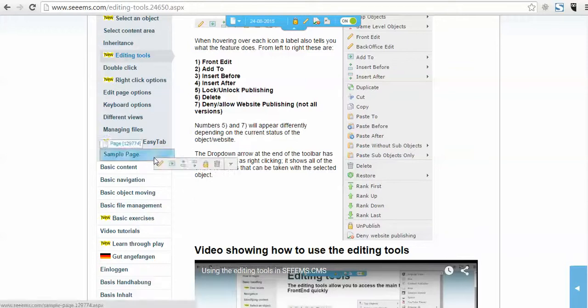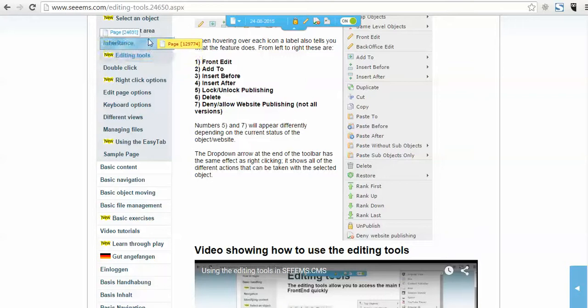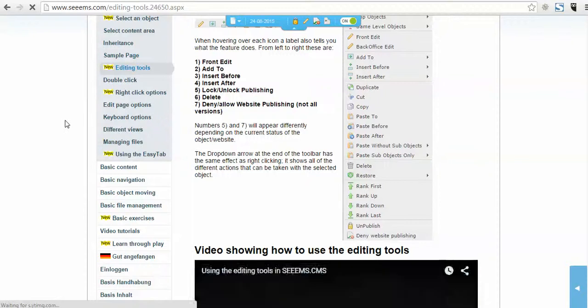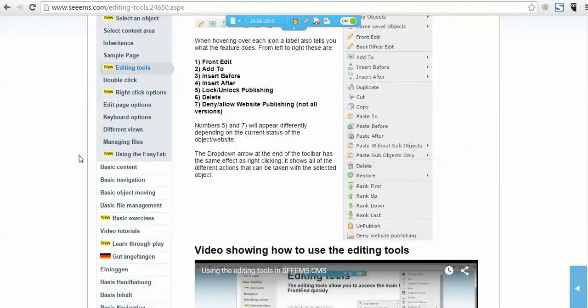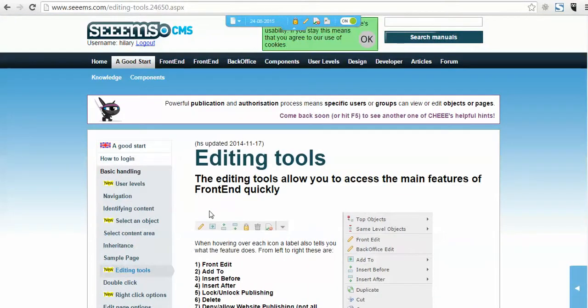At this stage, if I wanted to move it somewhere else, I could do it by dragging and dropping, for example. That's one of the methods we could use. You can drag and drop any type of content around a SEEEMS.CMS page. Okay, so that is Add To. It adds an object to a page, a content area, layout.